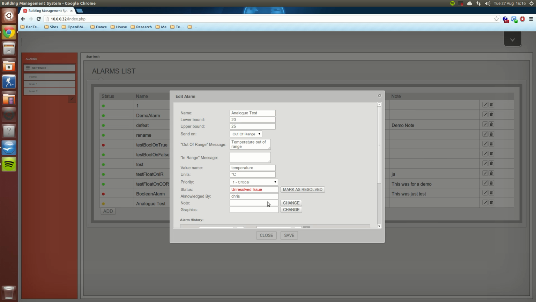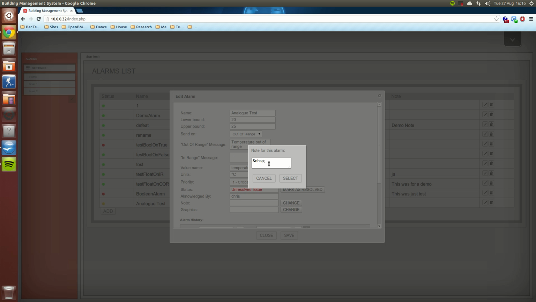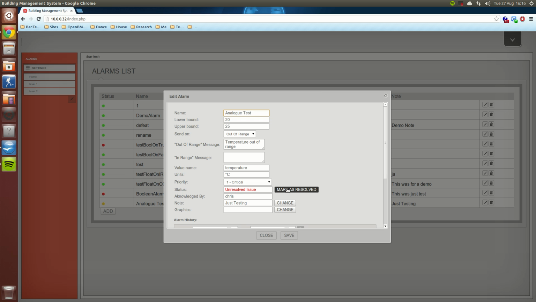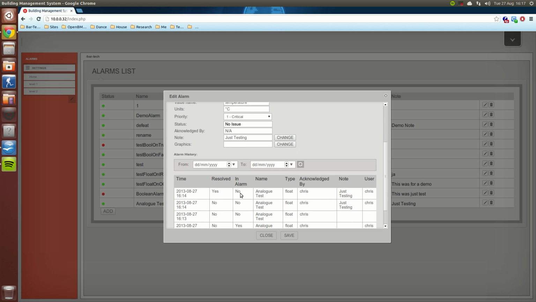We were just testing. So there you go, it's resolved. It's not an alarm, and it was acknowledged by Chris, and it was resolved by myself. It just says just testing.